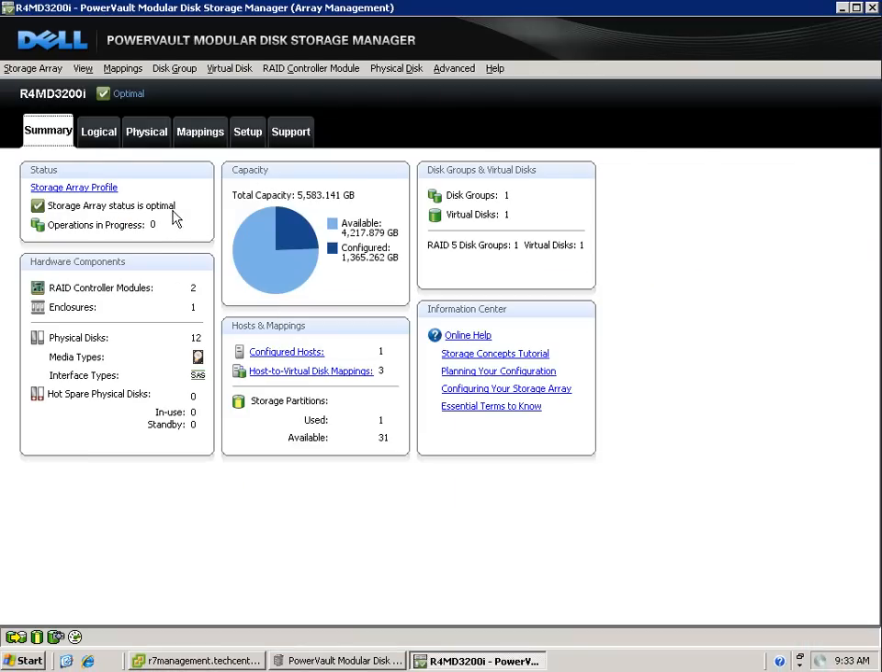We start at the summary screen where we can see the status of the array, the capacity, the current disk groups and virtual disks, and we have a quick view at a glance of how our storage array looks. We also have the tabs for the summary, logical, physical, setup, and support.